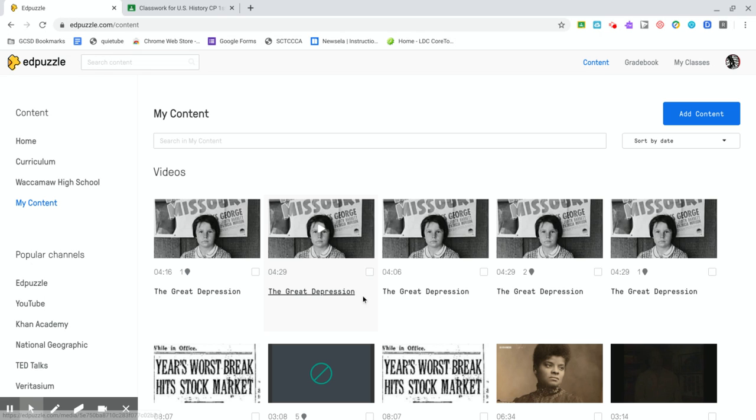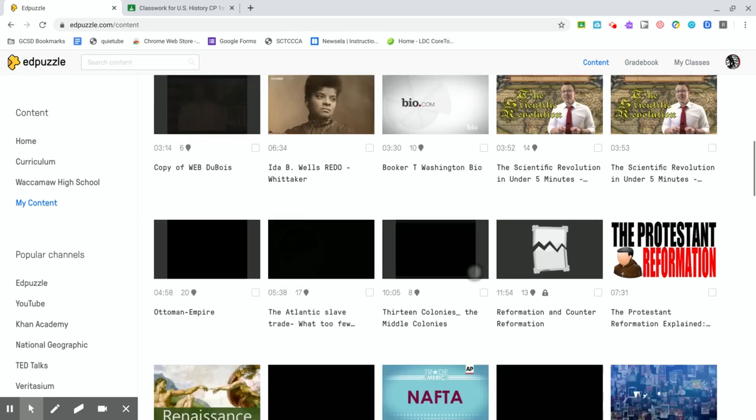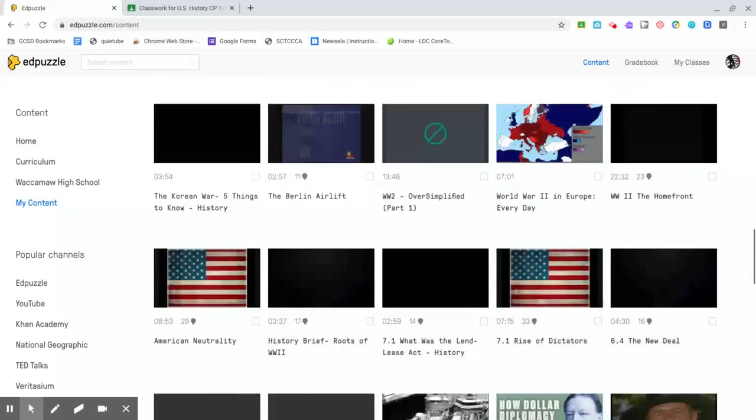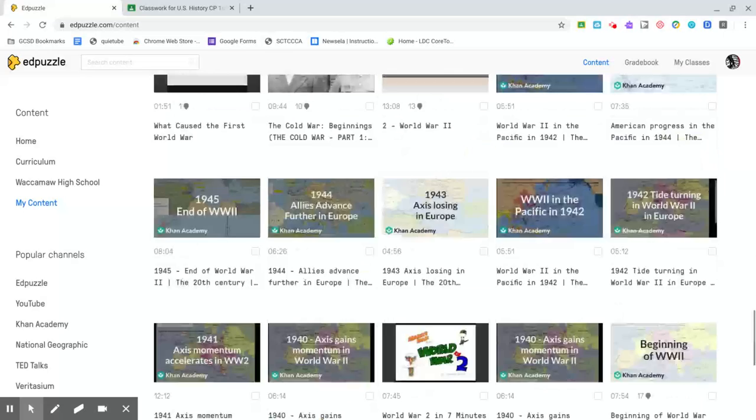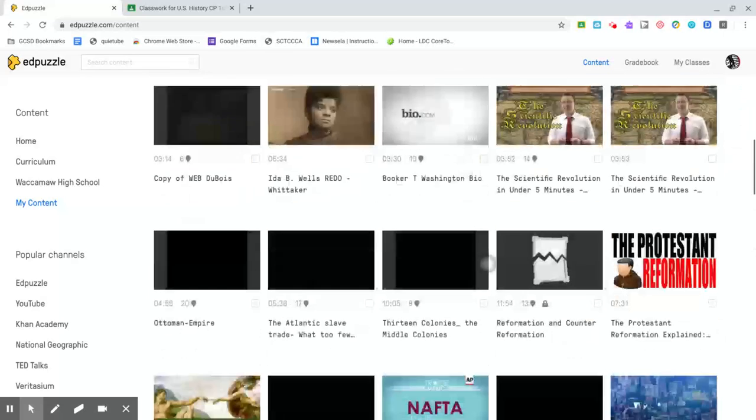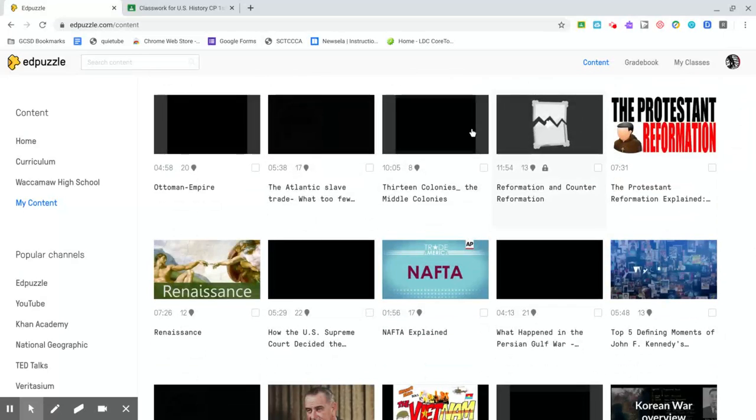And you can see I've got a few because I've been working on this quite frequently over the last few days. You can see all of the content that you have. And I've got a lot of stuff. You can tell I use EdPuzzle quite a bit, but there's plenty of things on there for you to look at. Once you start saving some content, it'll start filling up in here.